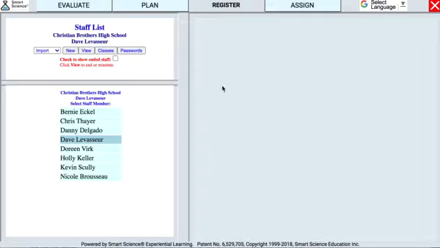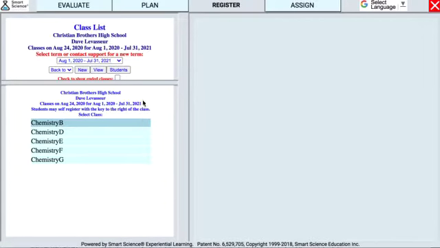So don't do that. If you ever do need to log out, always use that red X in the upper right-hand corner. But for now, again, I'm going to go back to David, press the classes button, and let's look at Chemistry B. I'm going to press the button called Students.